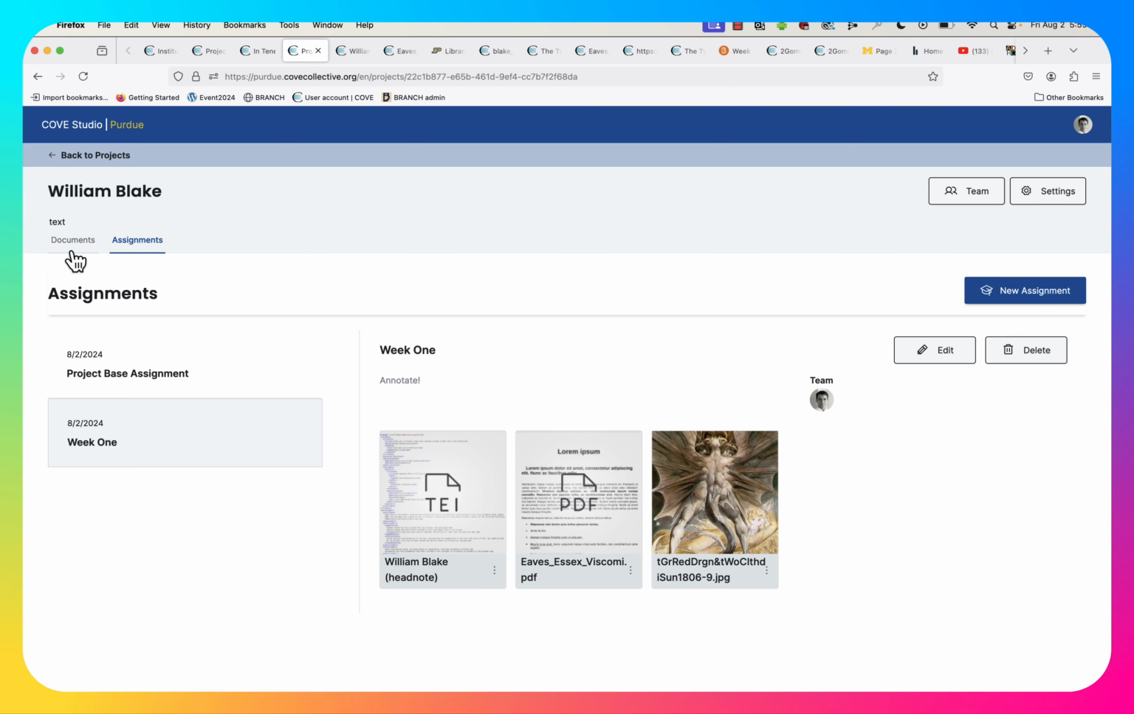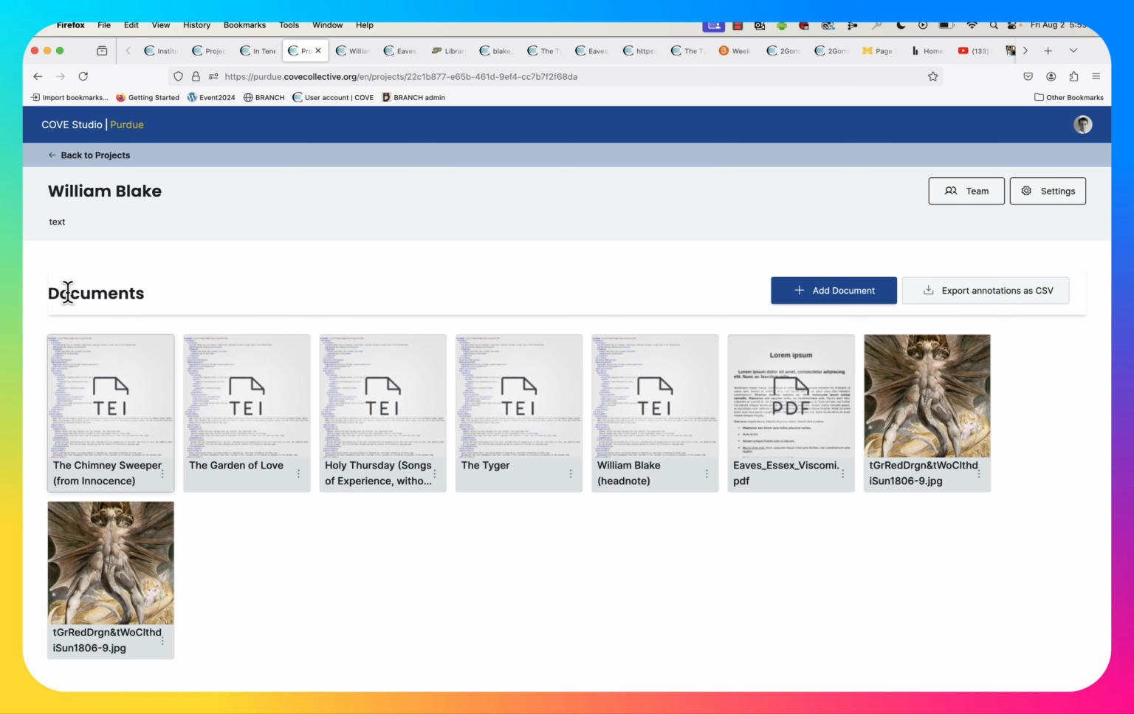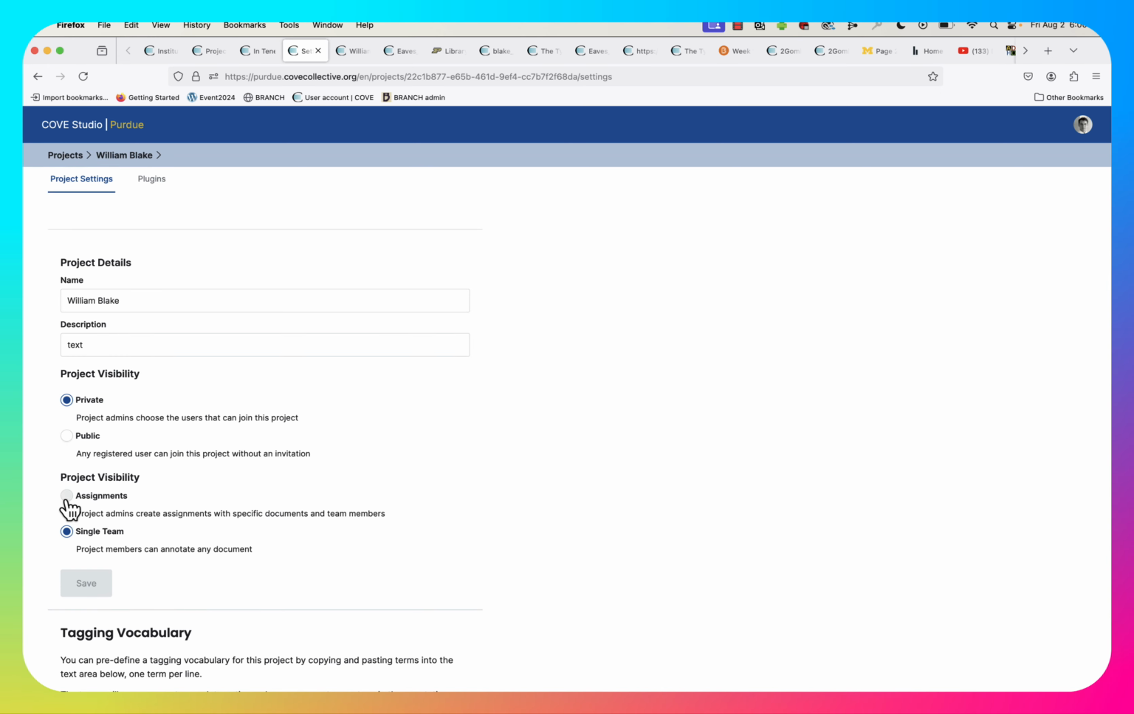At any point, if you wish to change this arrangement of your documents, you can go to Settings and change your project to single team, which eliminates the assignments. Now students will access your documents directly here in the main documents window. As you'll see, the assignments subfolder no longer exists. If you change your mind again, you can go back and it'll remember the assignments that you had set up before.